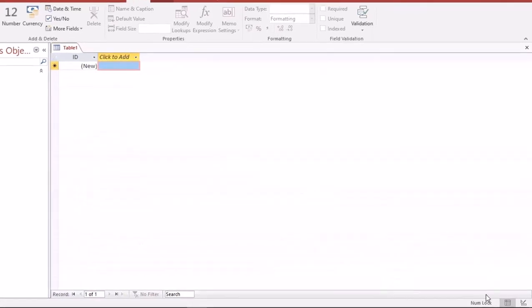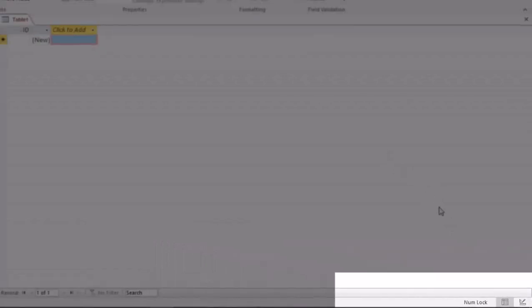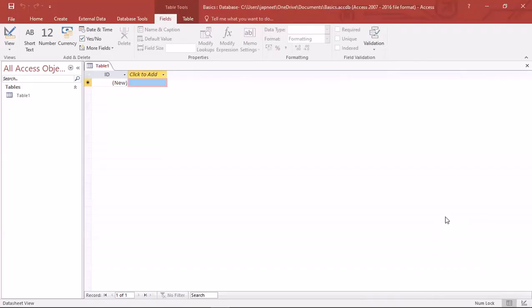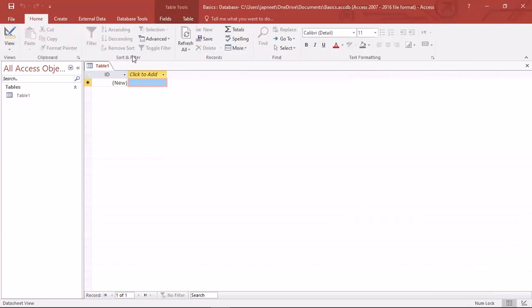Then you'll see this Num Lock, the datasheet view, and design view. These are all your view buttons, for how you want to view your particular database. Next, you'll see these ribbons. Inside this, you will have groups like the view group, add and delete group, properties group, formatting group, field validation, and all. You will see these groups in every tab. Like if you go to the home tab, you'll see views, clipboard, sort and filter, and all.